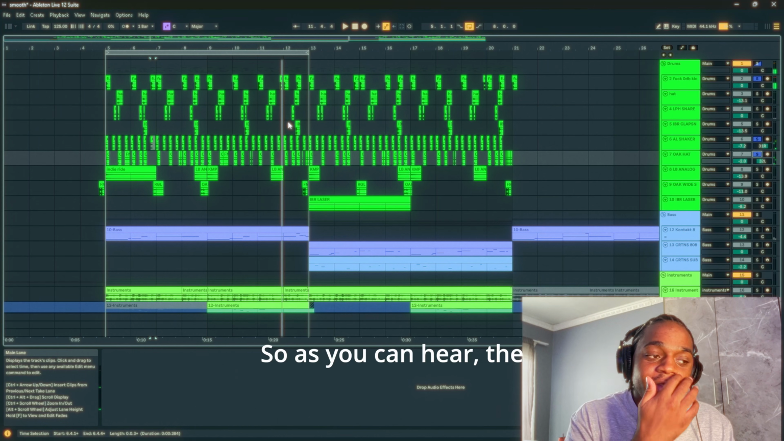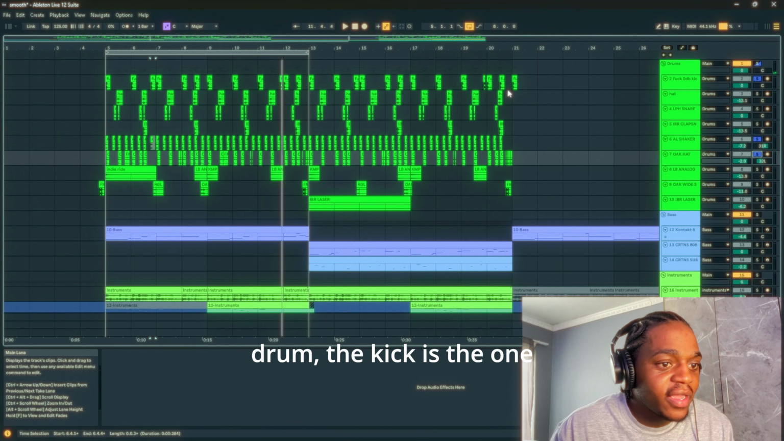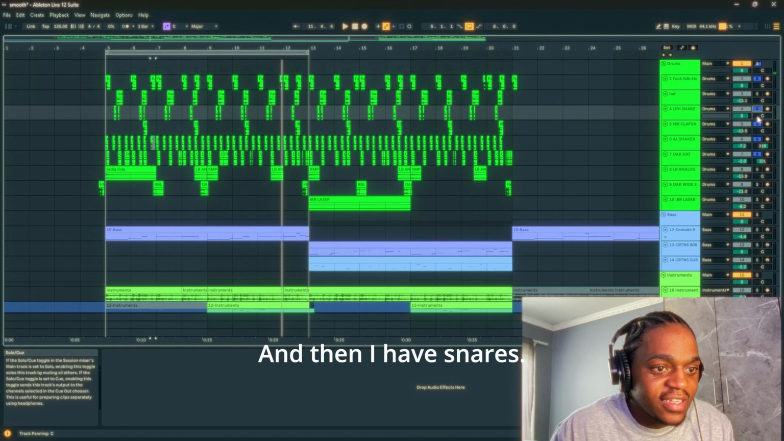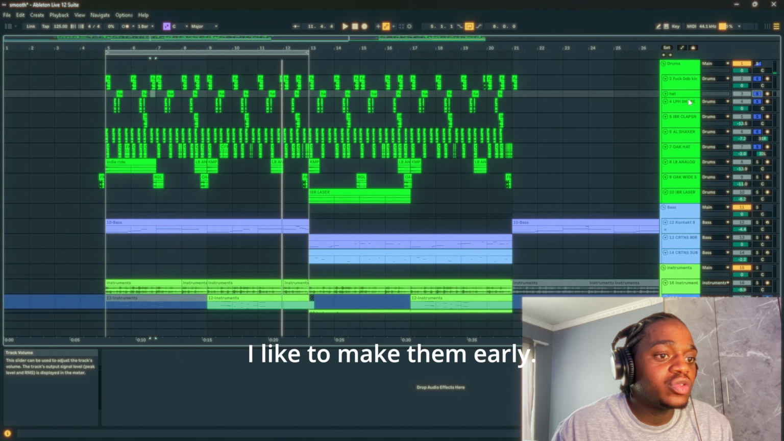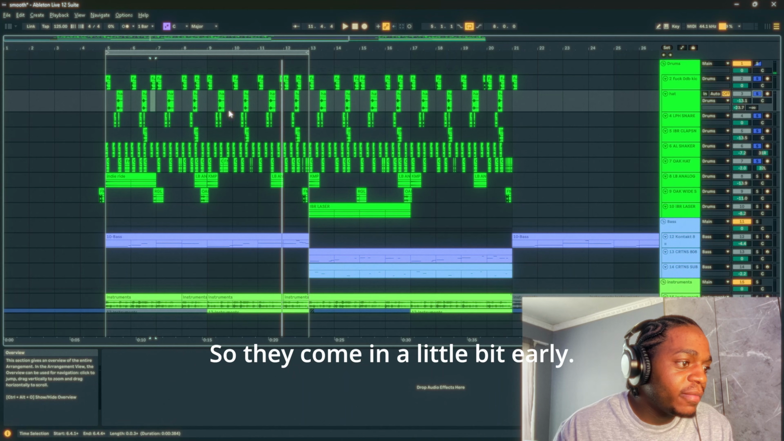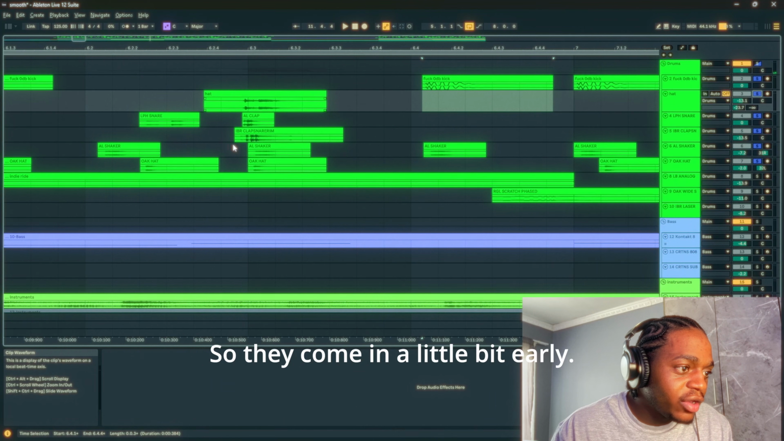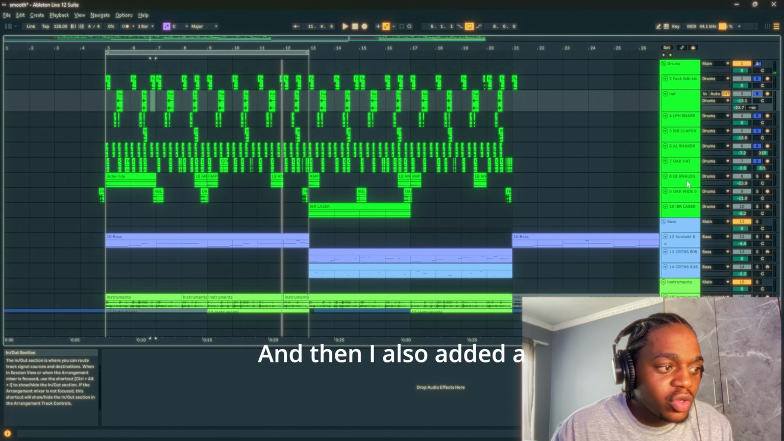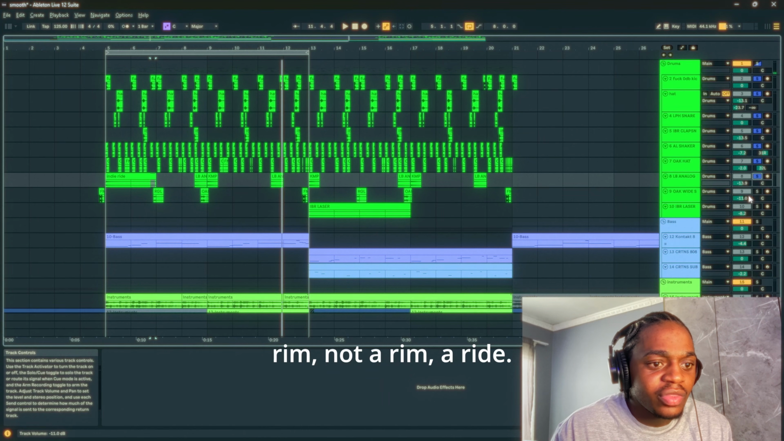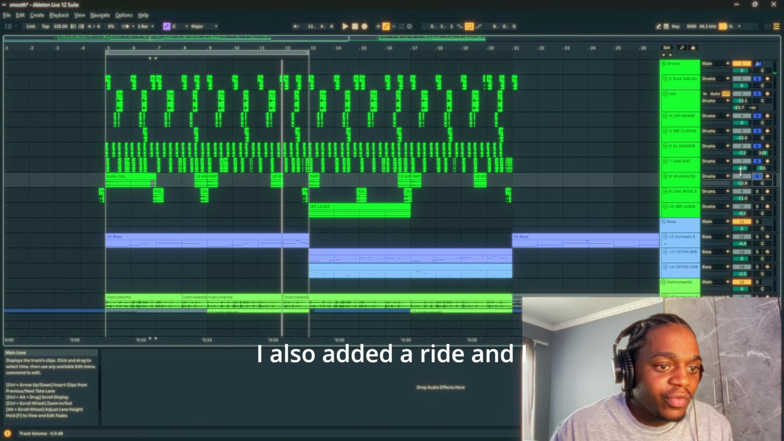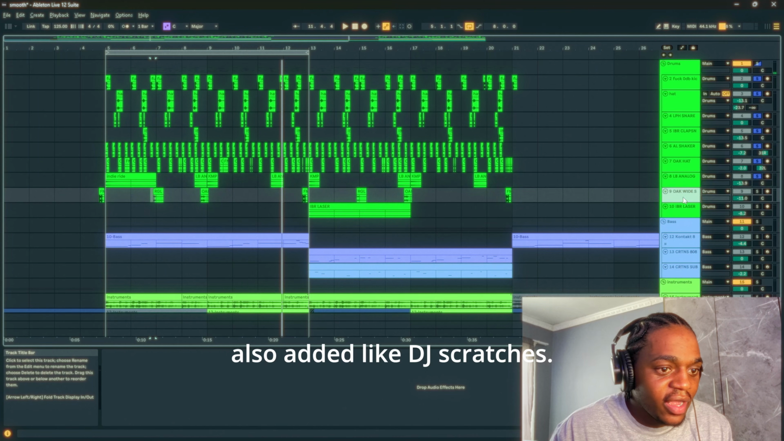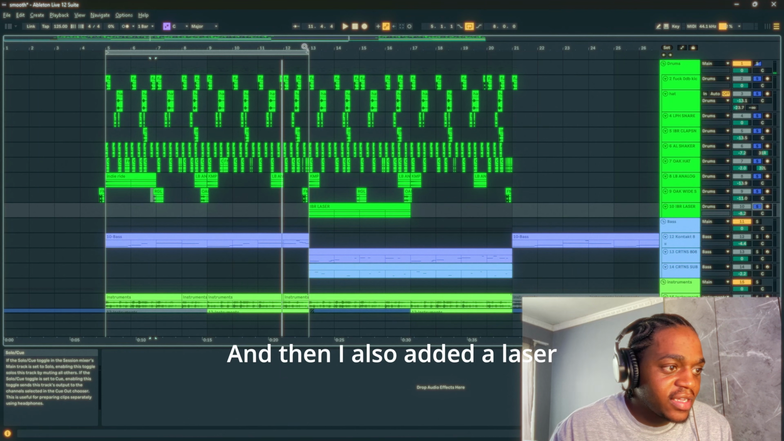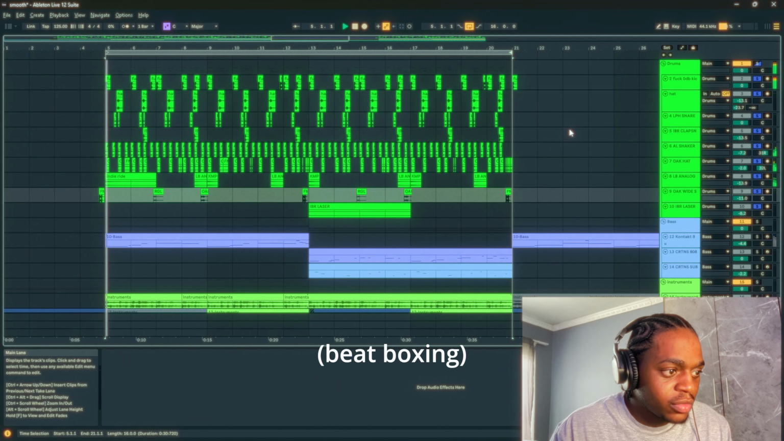So as you can hear, the kick is the one giving you the rhythm, and then I have snares. And for the snares, I like to make them early, so they come in a little bit early. I think that's what gives it that rhythm. And then I also added a ride, and I also added DJ scratches, and then I also added a laser, and that's it for the drums.